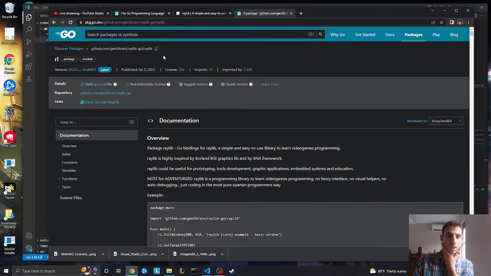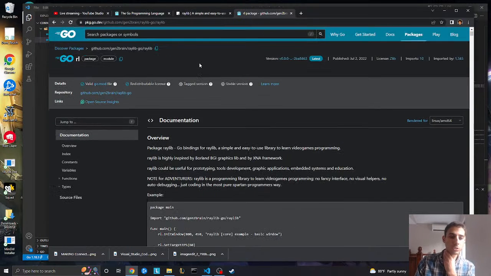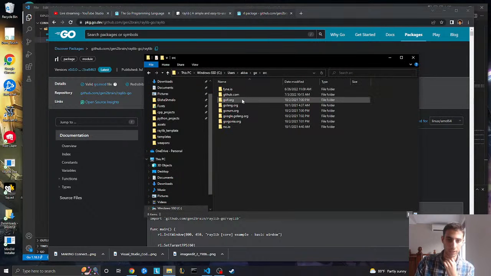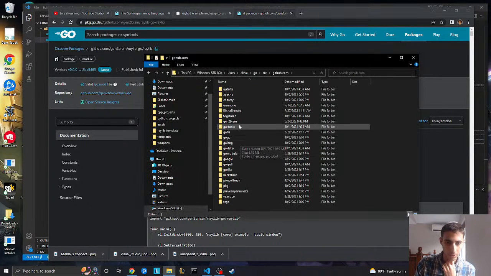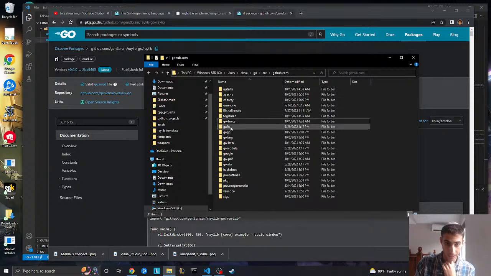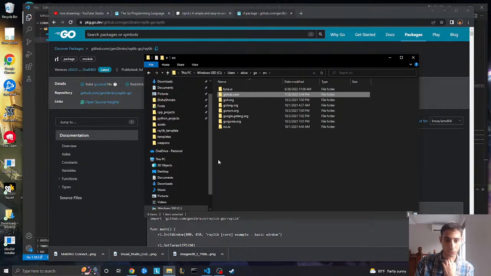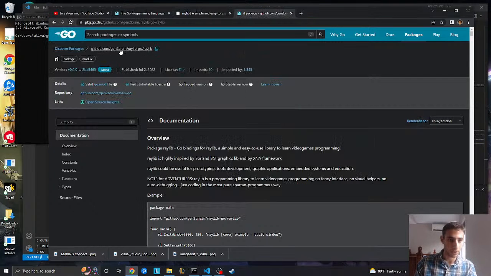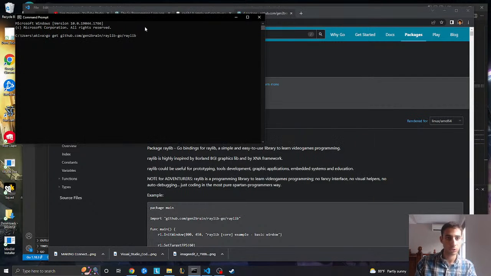So to install it, you're going to copy. In fact, let me just quickly delete the one that I have. So github.com, Gen2Brain. Okay, great. These are all the other packages that I have. To download it, you type in on your terminal or command line, go get, and then the path. How did I get that path? I got it up here, right? You copy it, go get the path, hit enter.